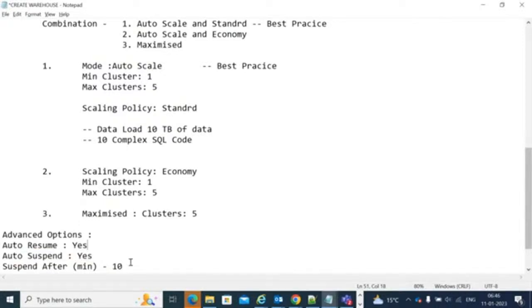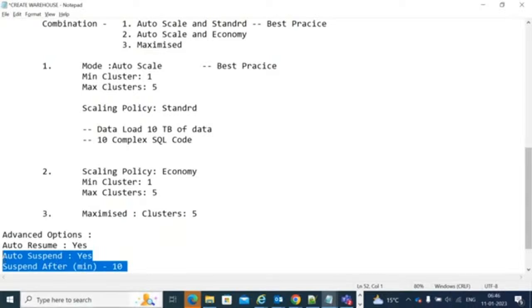After 10 minutes, if you are not using your virtual warehouse, then it will go automatically into suspension mode. When it is going into suspension mode, the charges are not applicable, and then you are saving cost to your organization. Fine, so this is the beautiful option actually.